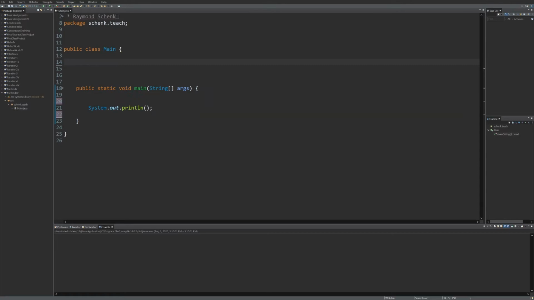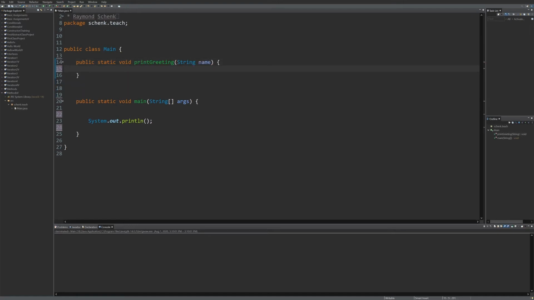But let's go ahead and build a couple. So the first thing we're going to do is say public static void. I can tell you right now, this is going to be a procedure, and we're going to call it printGreeting. We're going to supply it a name, a string of type name. So we've now created it, and by the way, this is the signature of that method.